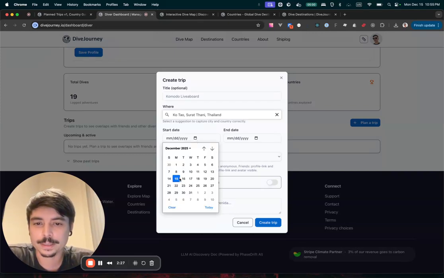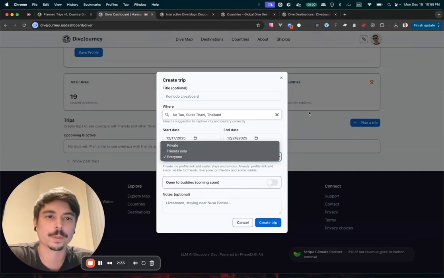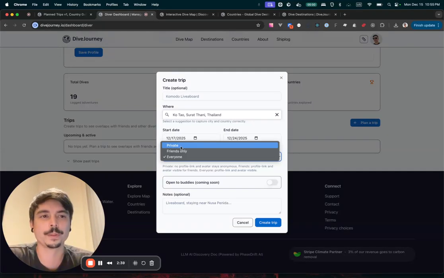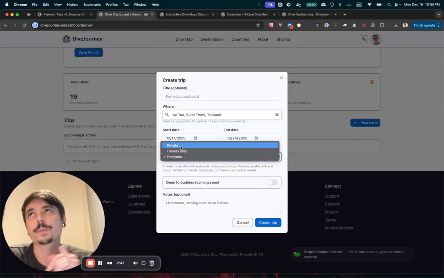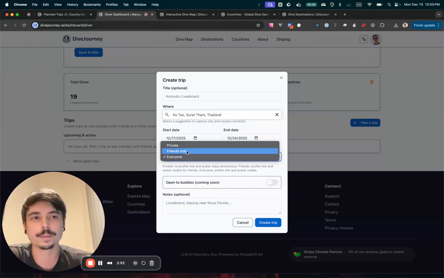So I'm going to go ahead and add this trip. Let's say it's a week. And here you can set visibility. This works the same as our profile setup. You can be private, so no one's going to see it anywhere. It's not going to be listed with your avatar or with a link to your profile. It will list you as an anonymous user in that area just to show activity. So that's pretty cool. Or if you're friends with someone and they view the map, they could see that you're listed there.